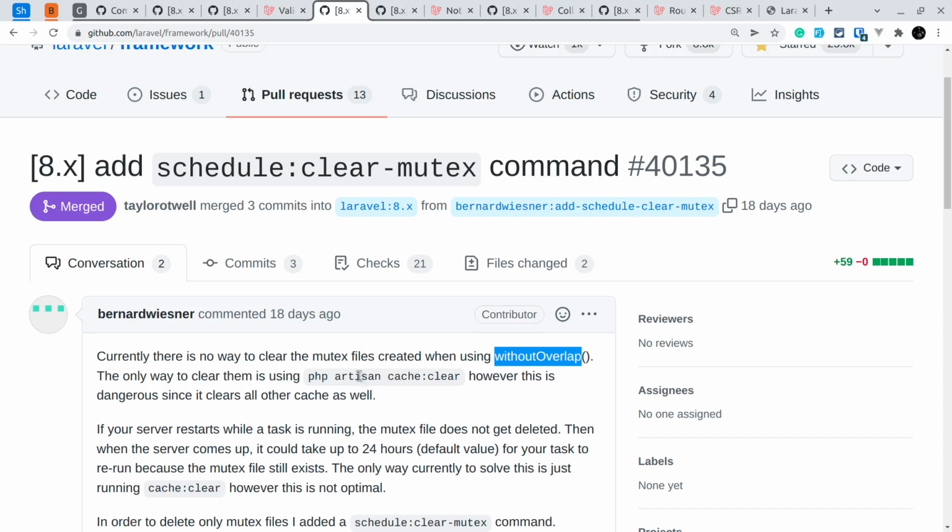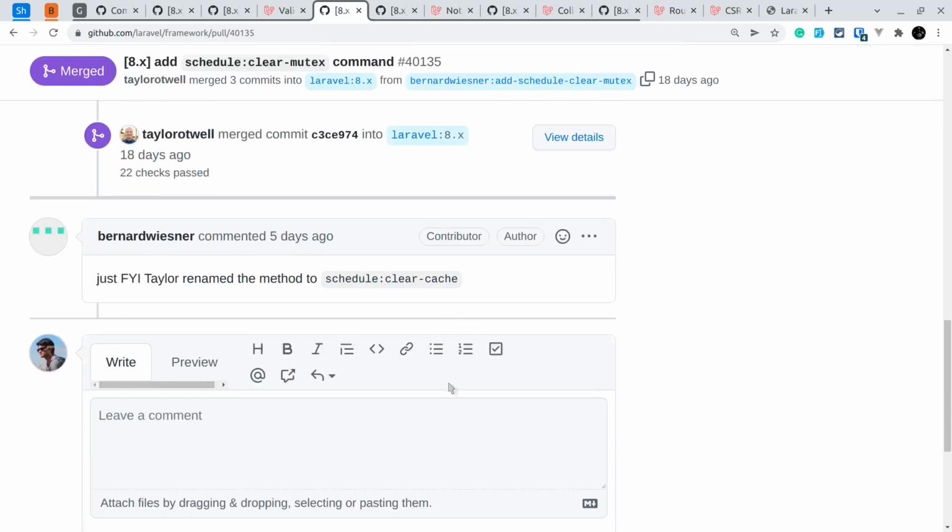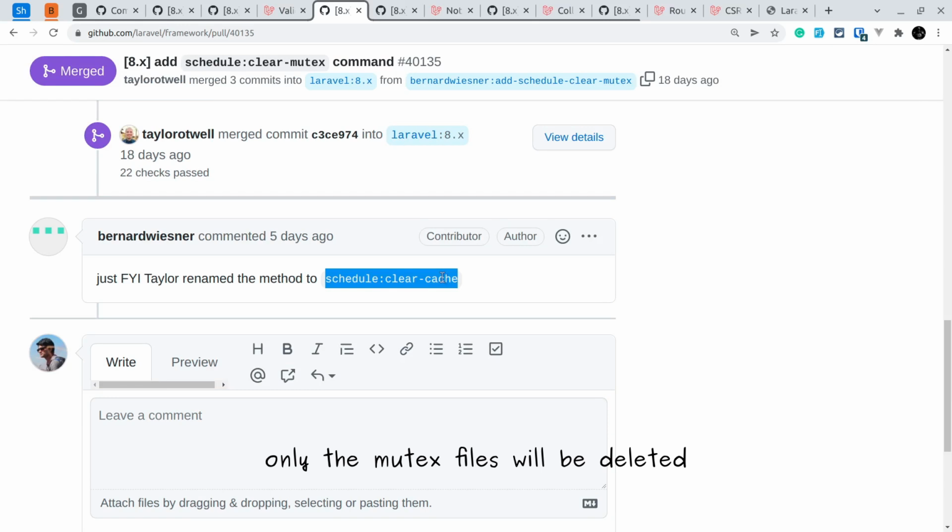So let's say we want to clear those mutex files. Before, we had to run this php artisan cache:clear, and it would clear all the caches that we have saved before, and this is not a good thing. So to fix this, there is a new command that has been introduced, which is php artisan schedule:clear-cache, and whenever we run this command, only the mutex files will be cleared and all the other caches will remain as they are.